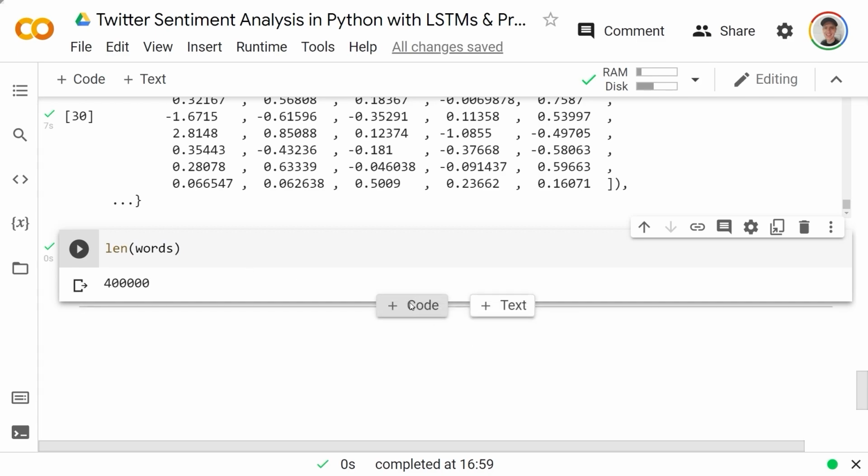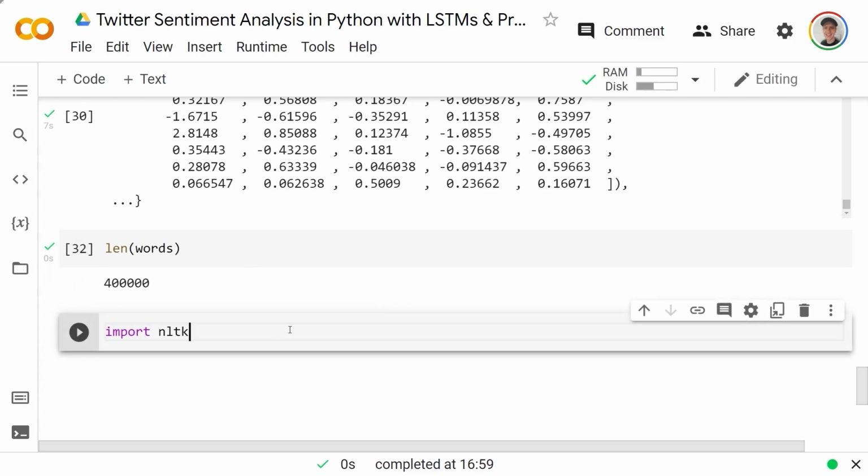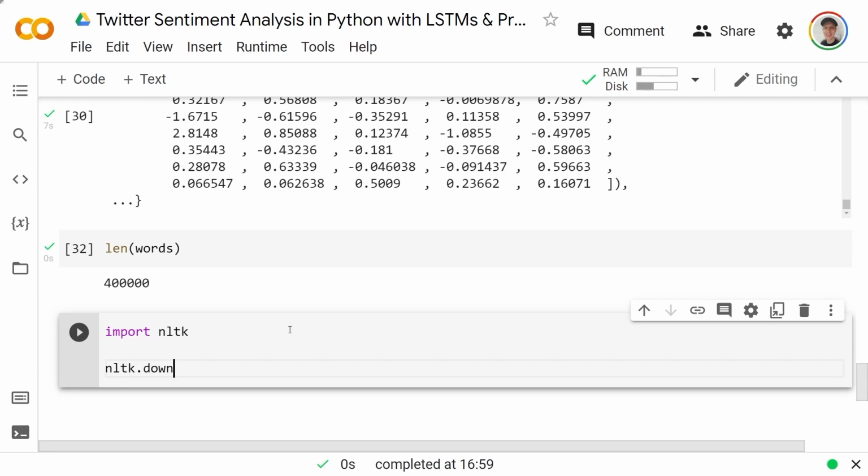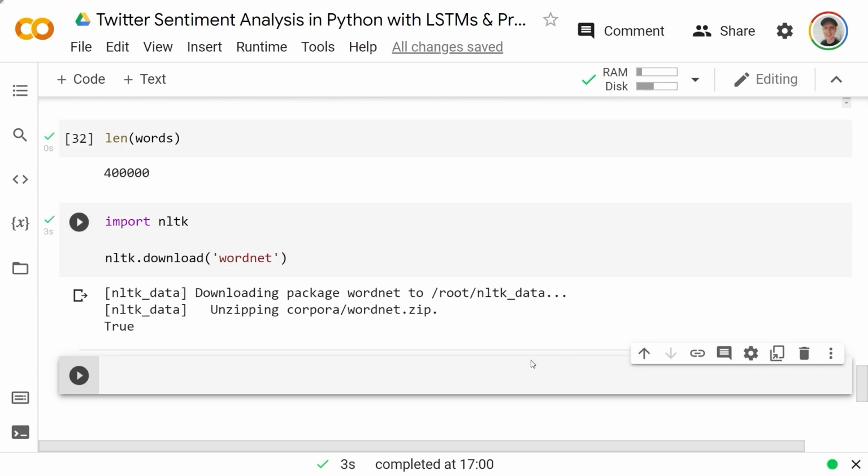We'll use the very popular NLTK library for some natural language processing tasks. nltk.download('wordnet'). Now we need to do what's called tokenize, so we'll make a tokenizer equal to this thing, the regular expression tokenizer.